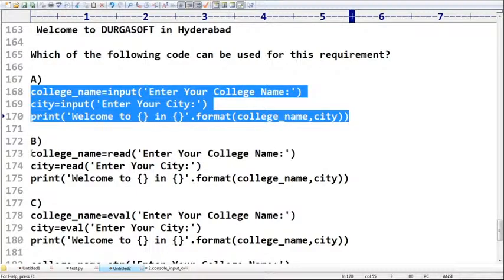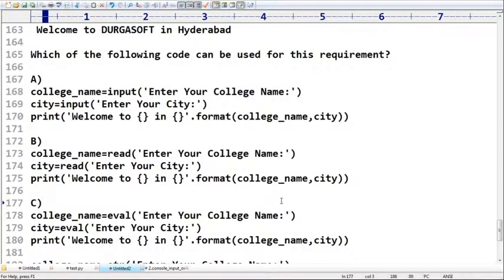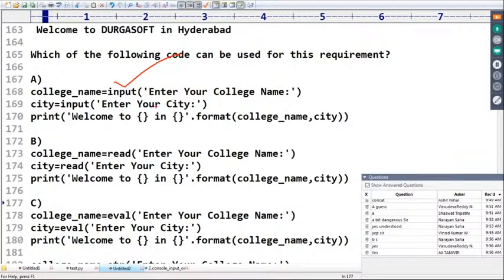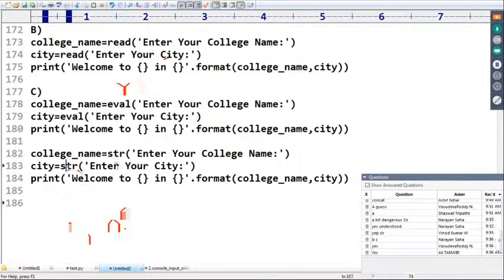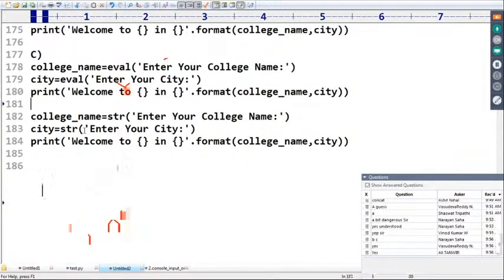But why is option B invalid? Because we have to use the input function, but not a read function. Read function is not available. Next, we need to use the input function, but not the eval function. After completing input, we require to use eval. Next, this one also, str, is also invalid. So obviously the correct answer in this case is A itself.